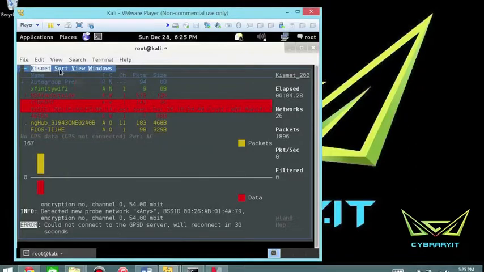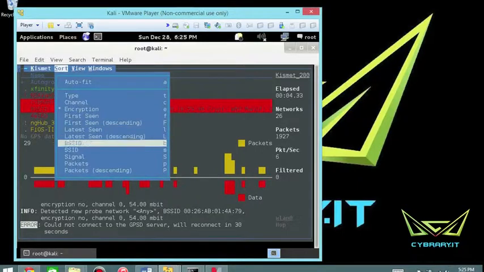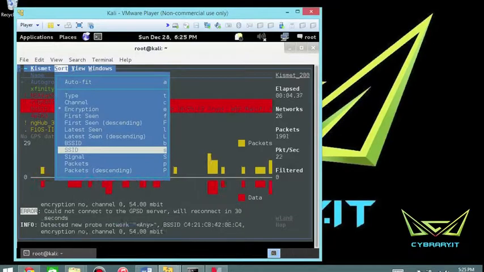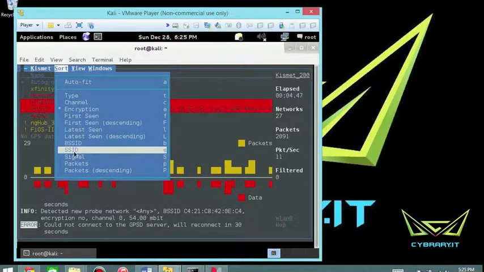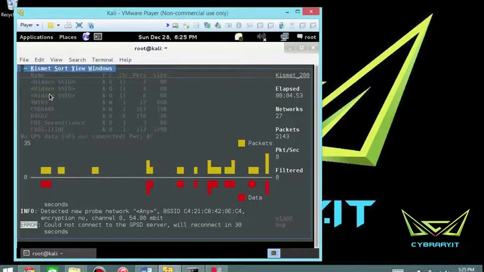So you can scroll through that. You can do first seen, last seen, sort by a BSSID or an SSID, and then you can just either type the letter here that you want, and that'll automatically do it for you if you're into keyboard shortcuts, or you can actually just scroll through and select it if you want. So now I've got it set to SSID.